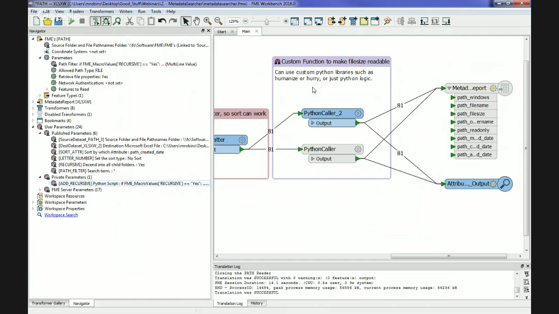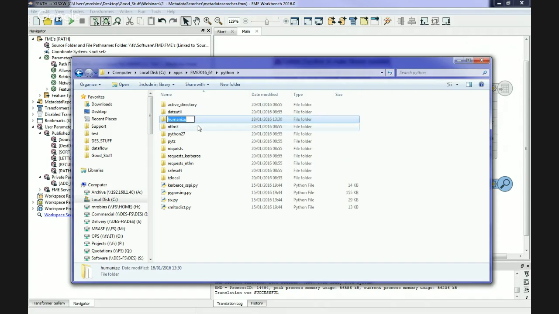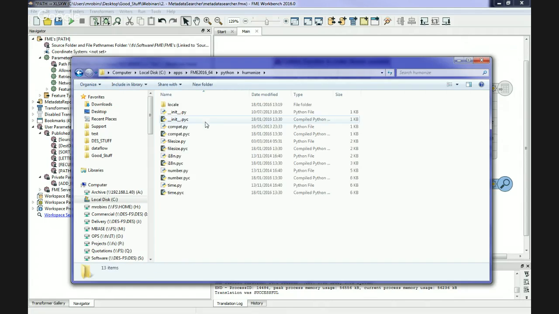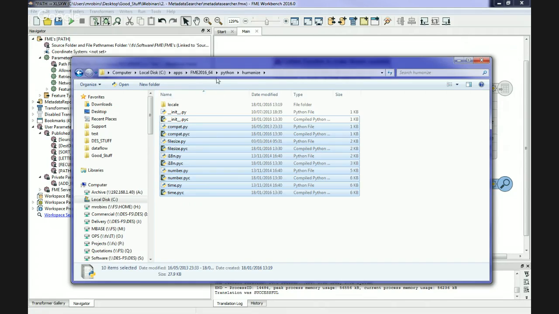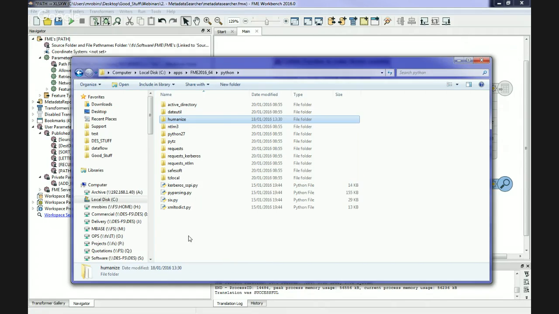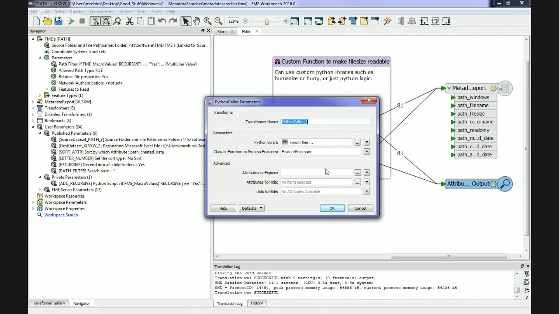A really easy way to drop it in, because FME's made it so easy to do that, is you download the file, you go to zip, you unpack it until you've got just a Humanize folder. So I've used Humanize. In this Humanize folder, there's an init, which will always come with any Python package, and then its various Python files. All you need to do is drop that into your FME installation, into the Python folder, just there. No extra customization or setup is needed. Just drop it in, and then when FME launches, it will use it if you call it.